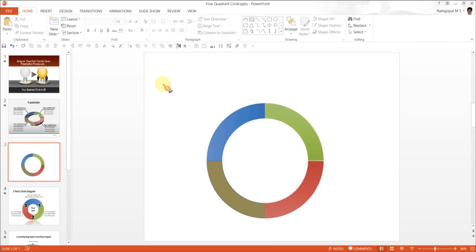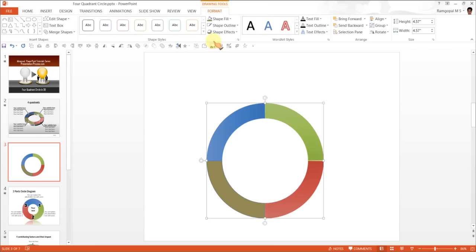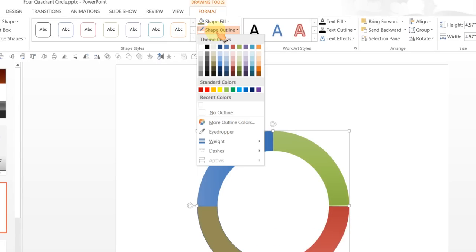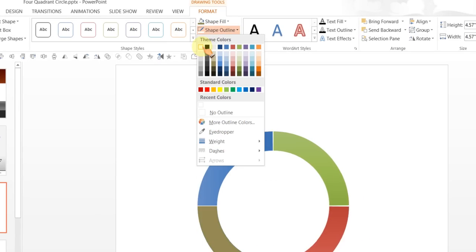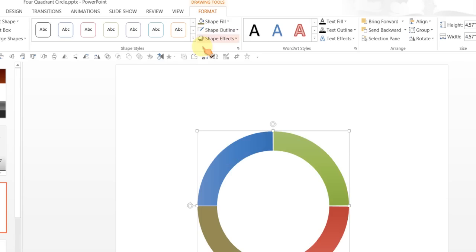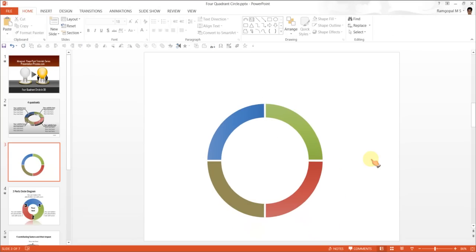The next step is to give a white outline to it. So go to shape outline after selecting all these shapes. Go to shape outline and select the outline color as white. And let us increase the width of the outline. So I'm going to choose a fairly strong one, say 4.5 points. Okay, so that is going to be the width of the outline. Now we got a four segmented circle, a very beautiful one created now.